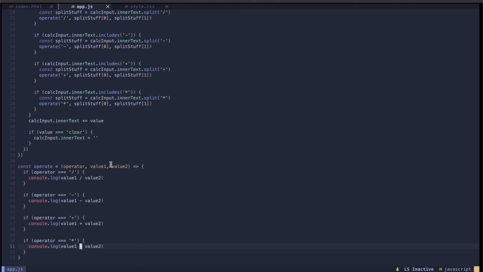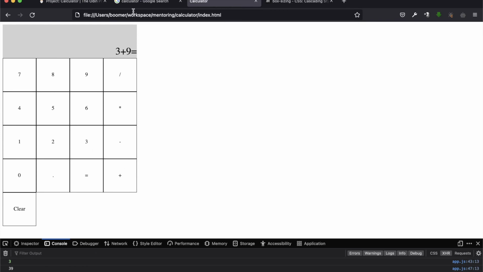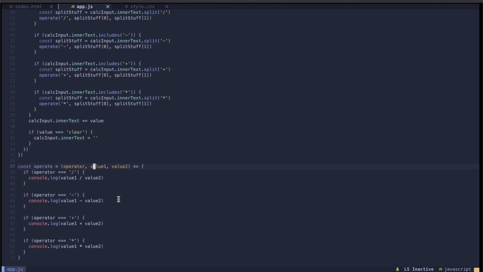Oh, interesting. Okay, so I didn't even think about this. So we're passing these in as strings, and remember the plus sign with strings is concatenation. So what we really want to do is, and we don't necessarily have to do it with the other operators because they don't try and convert anything. So we want to wrap these in number.